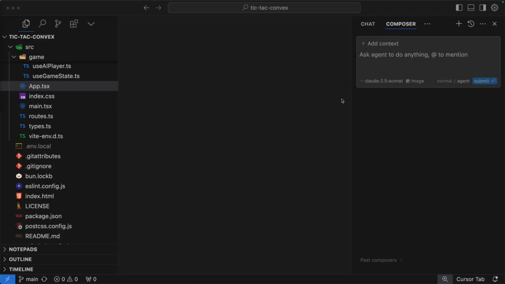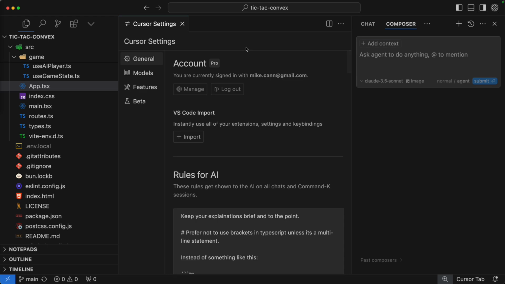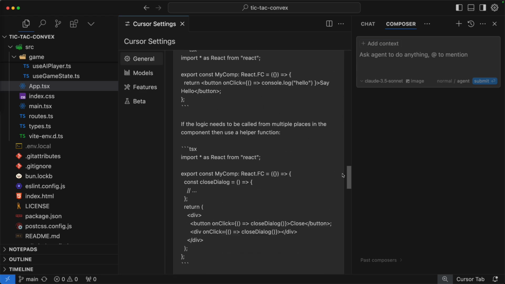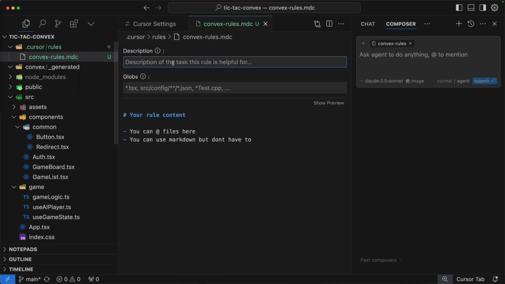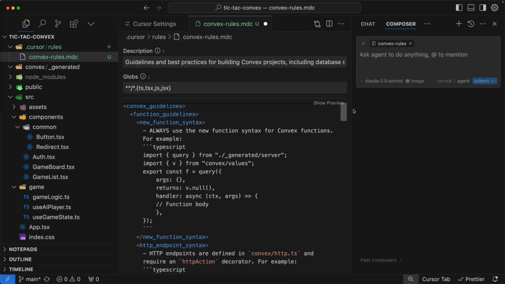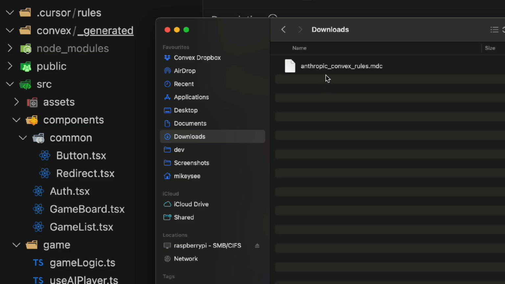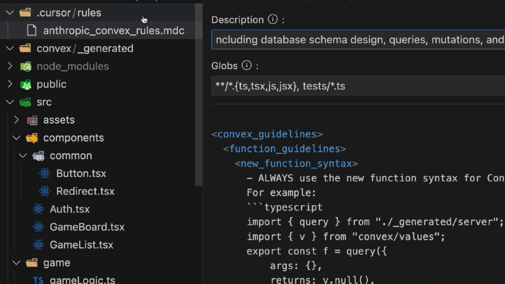If we hop back into Cursor, we have two ways we can get this rules file into our project. The first method, we can open the settings, then navigate to the general tab, scroll down to the project rules section, and hit the add new rule button. We can then fill out the description, globs, and our actual rules. This seems like a bit too much work though, so why don't you just take the rules file that we've already produced for you and stick it in your .cursor/rules directory.